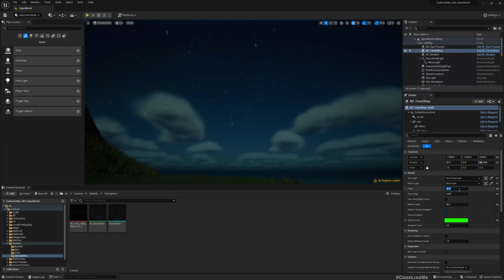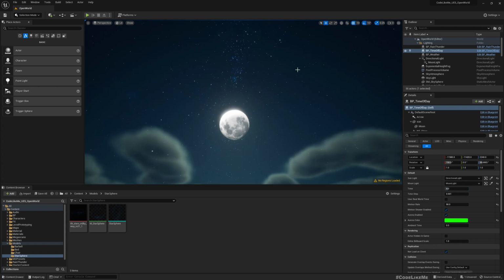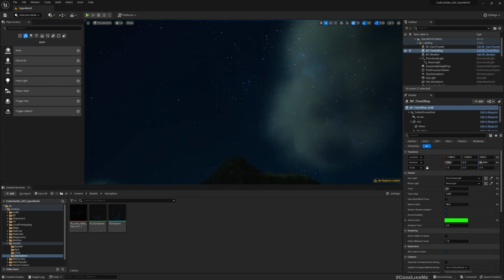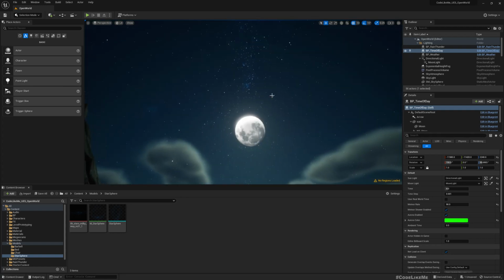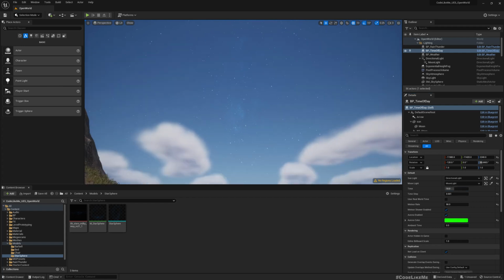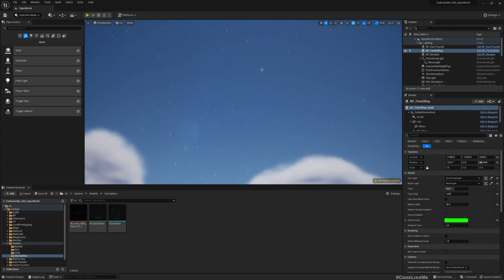Hello everyone. So yesterday we worked on integrating the Milky Way texture into the sky sphere, and you can see it appears now. It looks nice, but we have a problem. The problem is in the daytime we also see that. If I switch to daytime, you see it's still there. So this is what we are going to work on now.